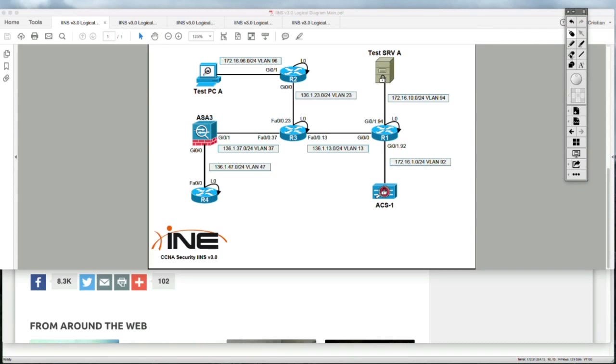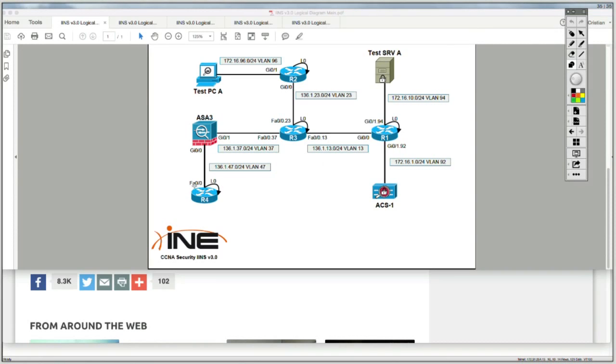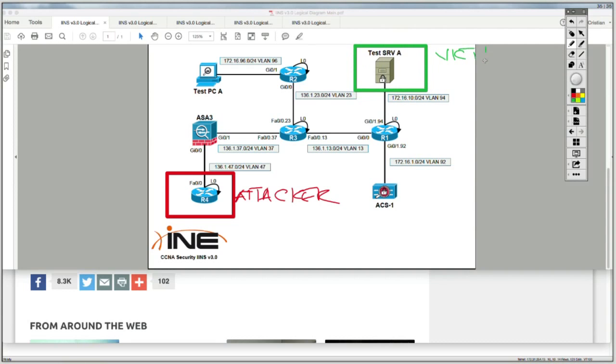So let's say that in my case, router 4 is the attacker. This is the attacker. And test server A is the victim. And the victim has a valid IP address of 1.1.1.1, let's say. That's the victim's IP address.